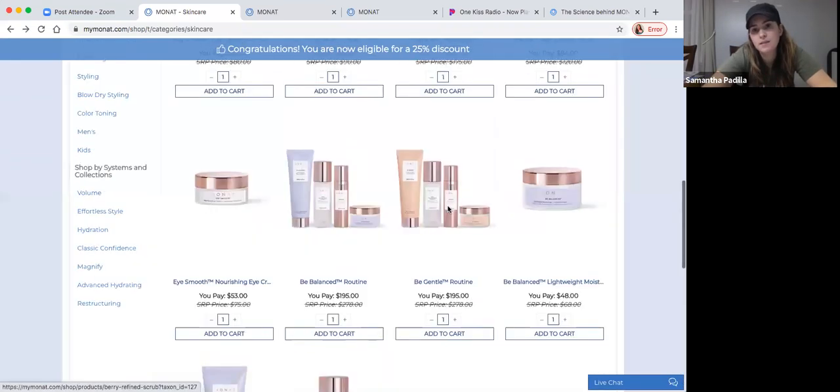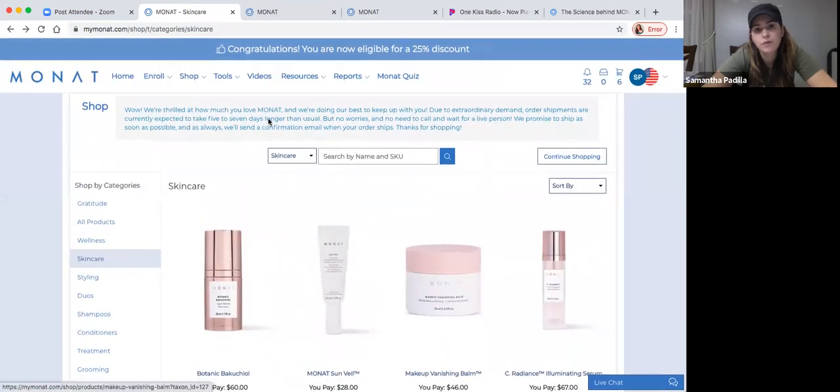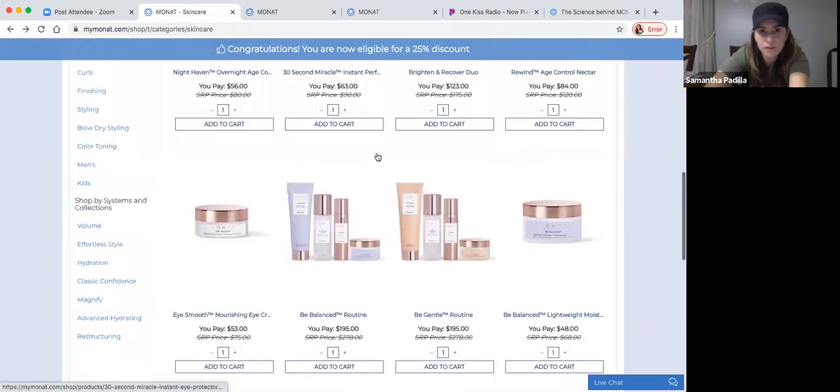And that is it with the skincare products. So it's just that, either be balanced or be gentle, and then you add on the accessories. I call them accessories because they're not part of these four.